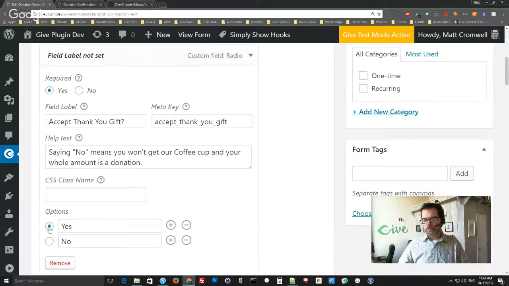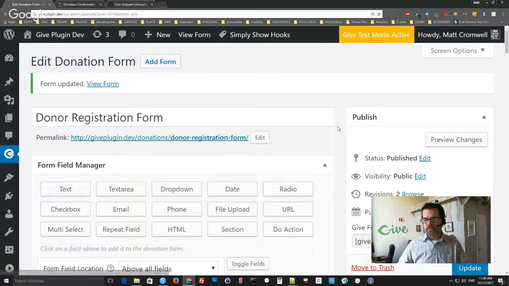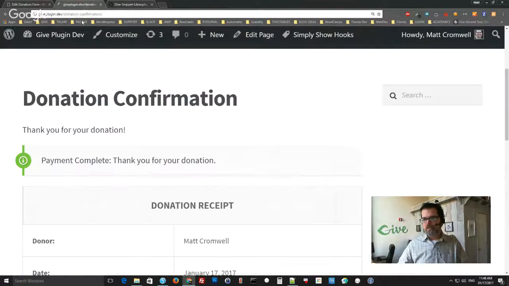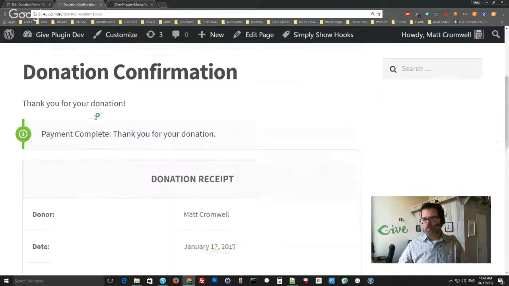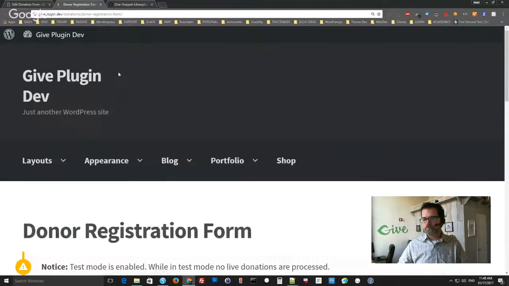When I checked this button, that made it the default. The default answer is yes. So the donor is actually going to have to change that if they want to say no. There might be other ways that you want to ask that question. You might want to make it a radio field so that there's no default in one way or another. But let's go over to the donation. Oh, I'm at the receipt. Let's go to the donation form, refresh it.